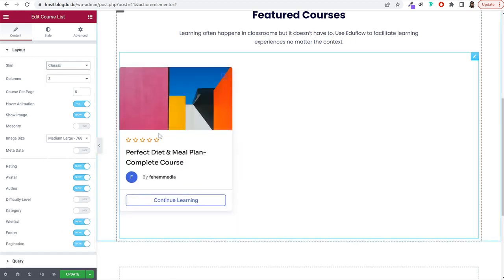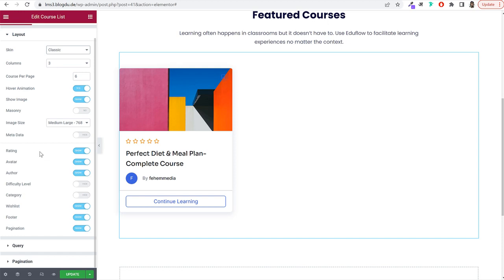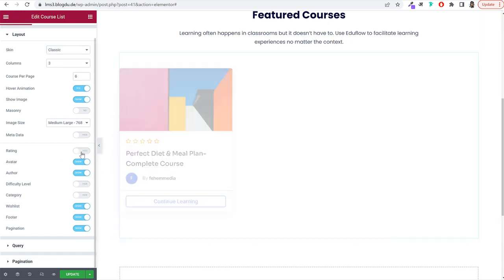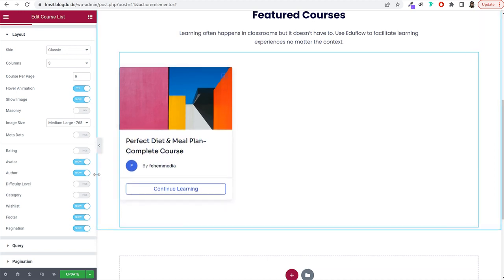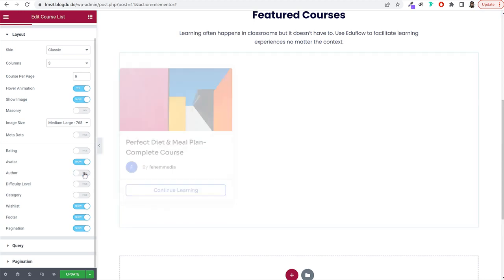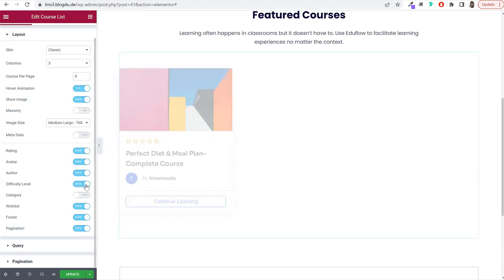Now whatever things you want, you can have it, and whatever you don't want, you can remove it. For example, we have rating. If you don't want this rating, you can just make it no, and this will disappear. If you don't want the author name, you can just remove this thing as well. But we want all these options, so we can select. We also want the difficulty level.